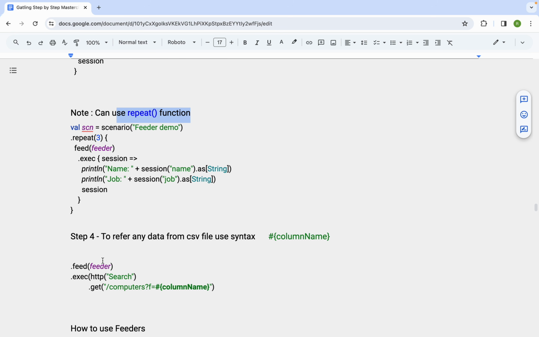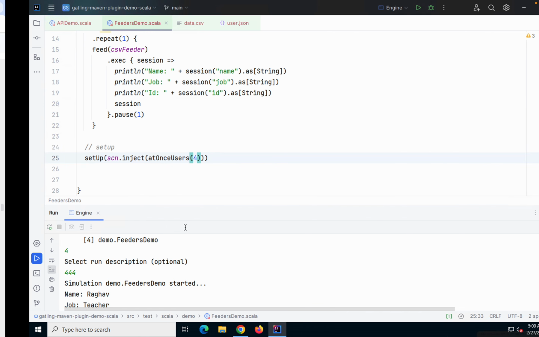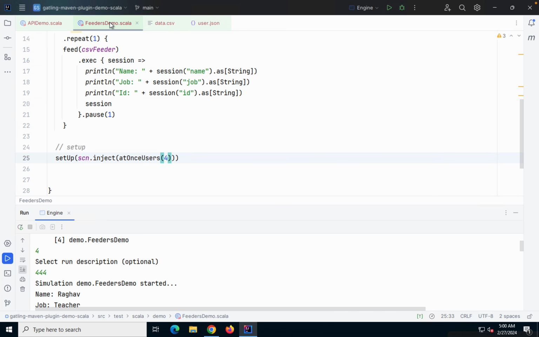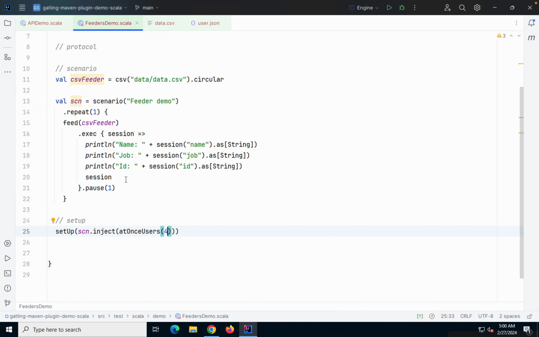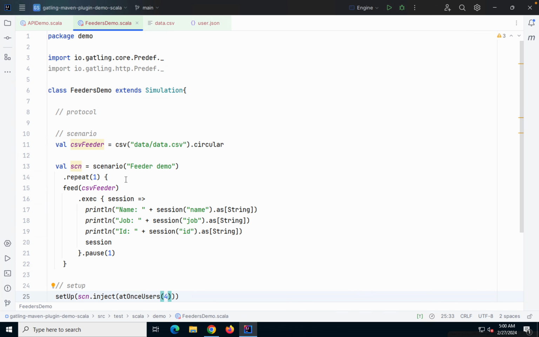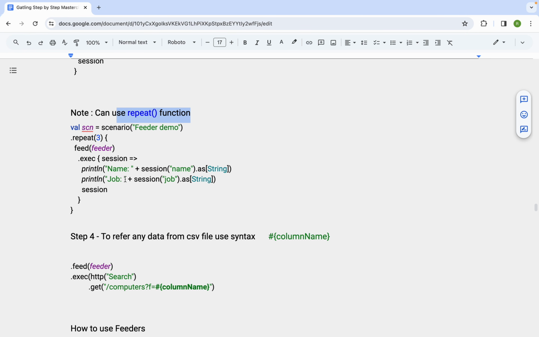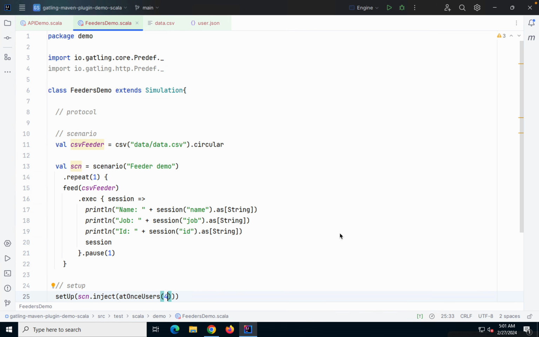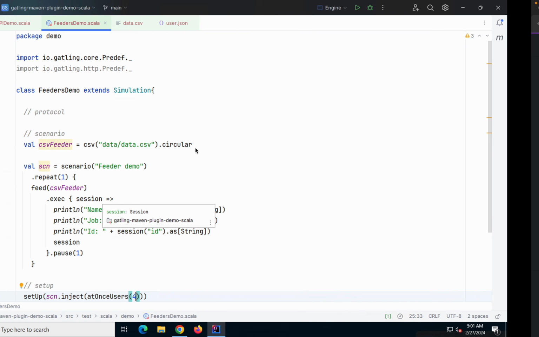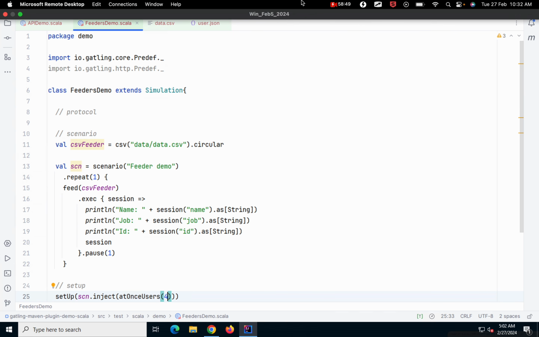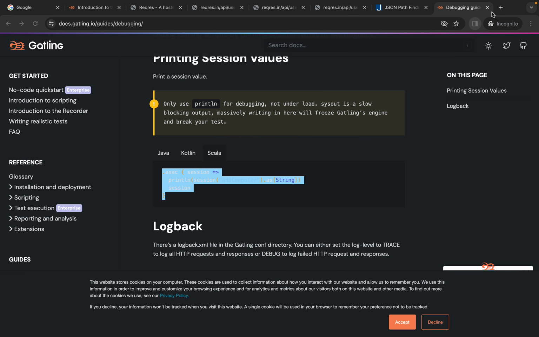Okay, now until now we have seen an example without a request. We have just seen a demo of how to use feeders, how to use data from CSV. We have not used an actual request, but in case you have an actual request and you have to refer the data from CSV, this is the syntax. We say hash and give the column name. So let us say I will have another scenario.